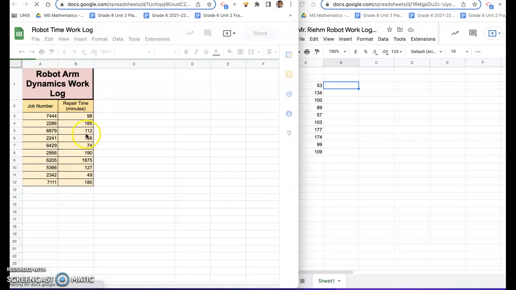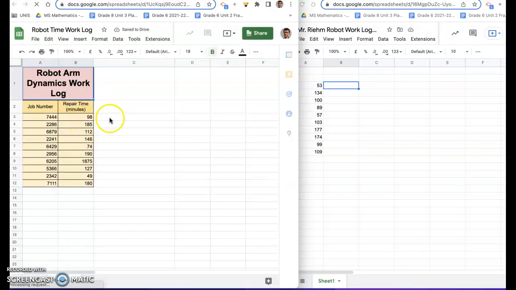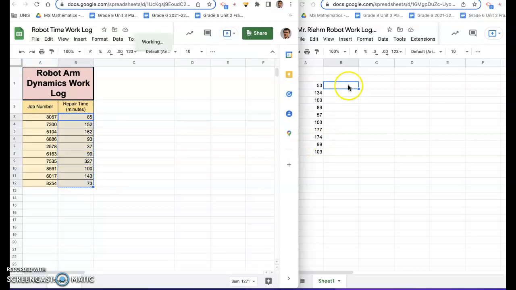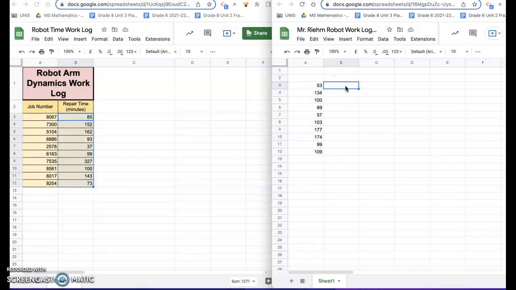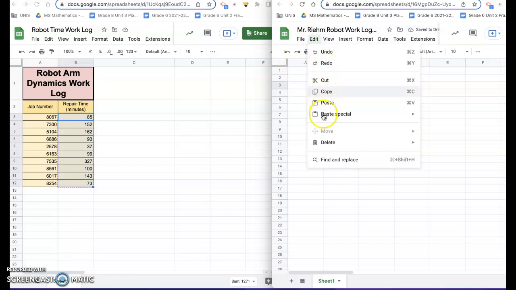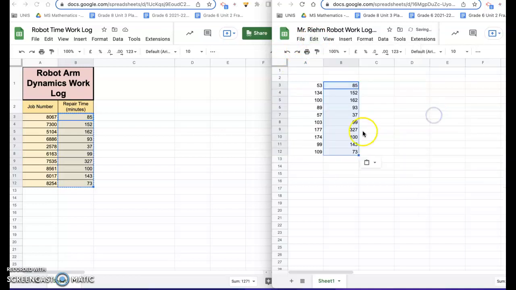If you push refresh again, you can get another random sample, and you can do that as many times as you think would be good for your, I should have used Paste Special here, and there we go.